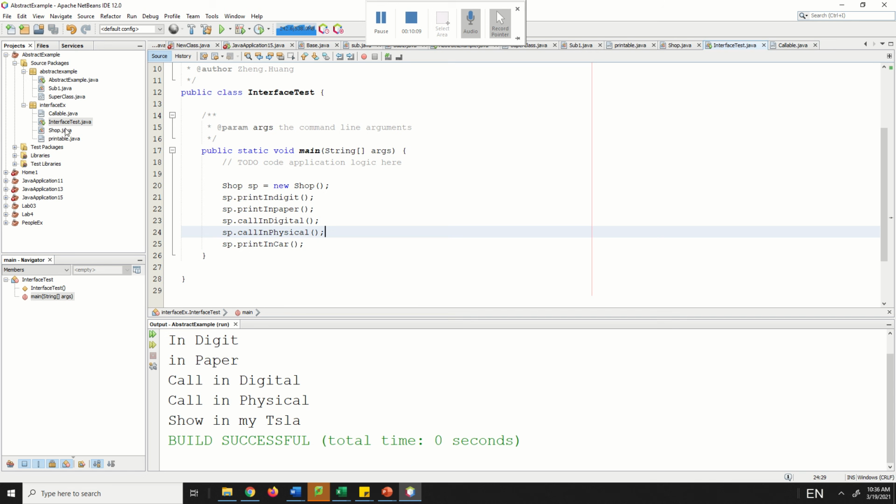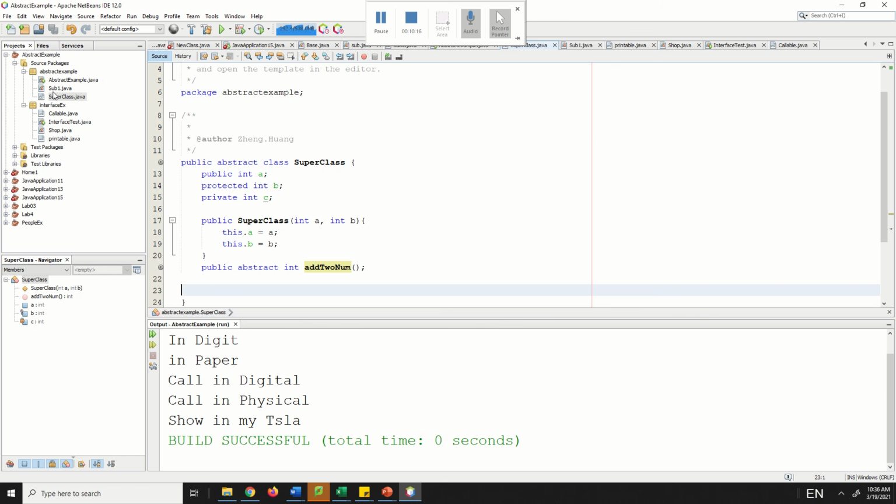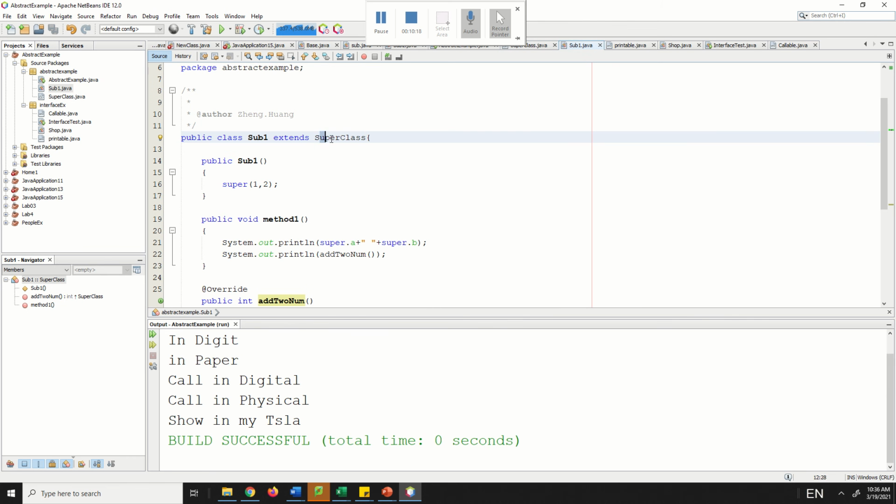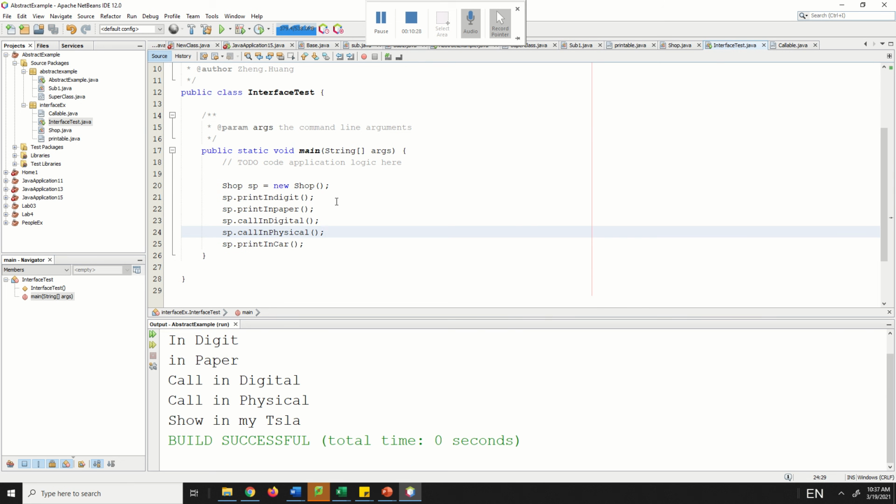So there's something we call interface. You can implement multiple interfaces, but abstract classes you cannot. The only thing you can do is extend only one normal class to be inherited. But for the interface, you can have multiple interfaces.